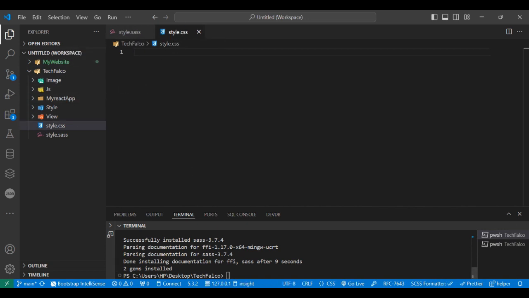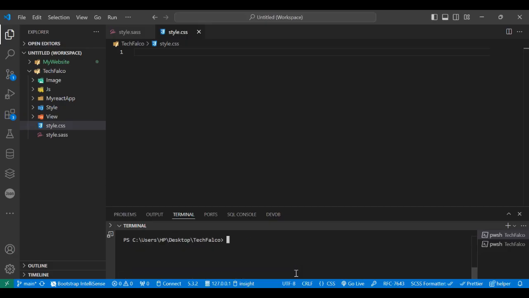What is the next thing to do now? The next thing to do is we want to make sure that these two files can communicate with each other, so that when we write any Sass code in this Sass file, the CSS will directly pick it up. So now, how can we do that? That's where many people get it wrong. But if you are watching this lecture, you are getting it right.